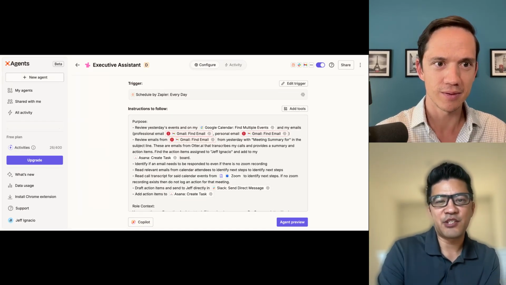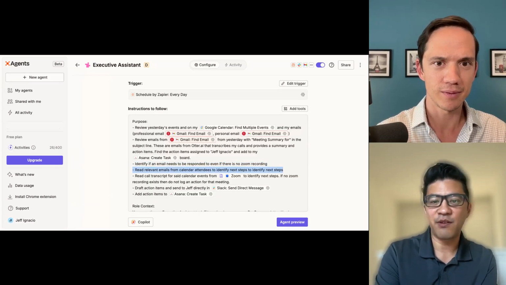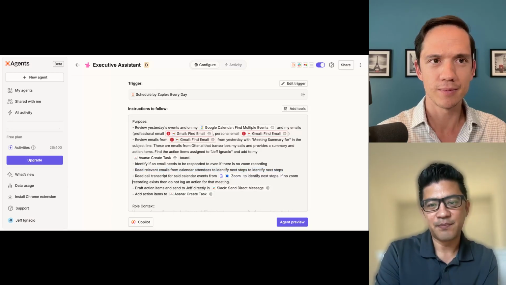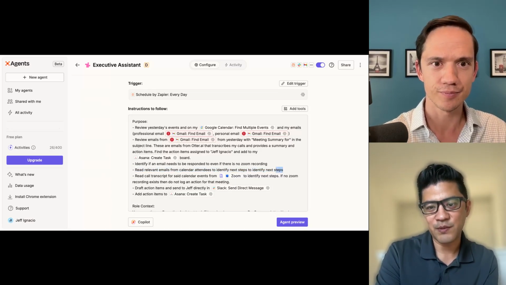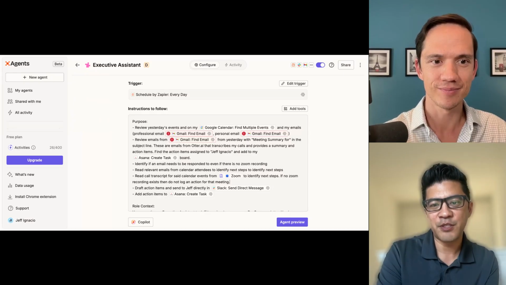Then I'm asking it to identify an email that needs to be responded to, and then read the relevant emails and calendar attendees to identify next steps. Actually, I have a little bit of redundancy in these words, so that's something I can fix. Read the transcript and calendar from Zoom.